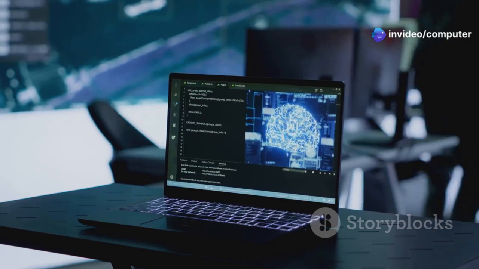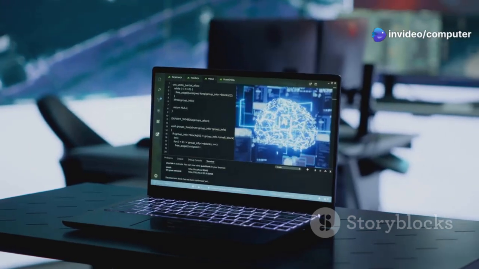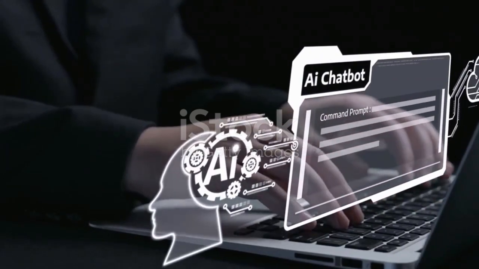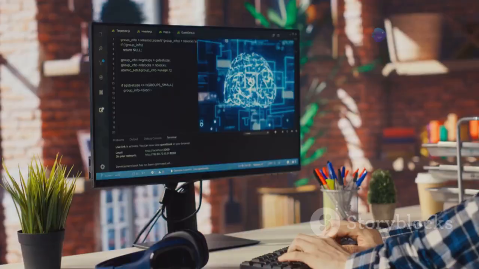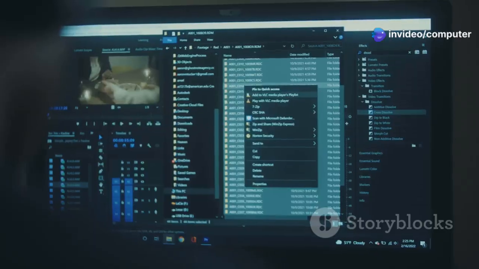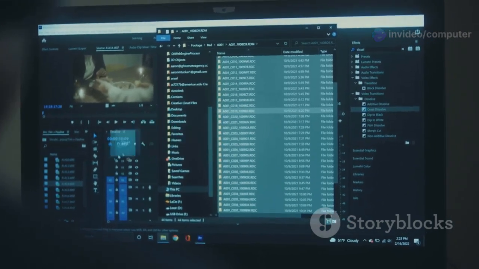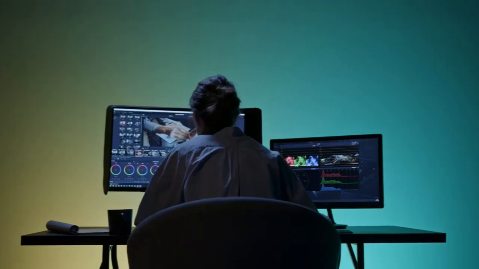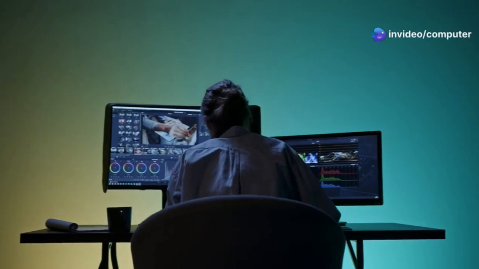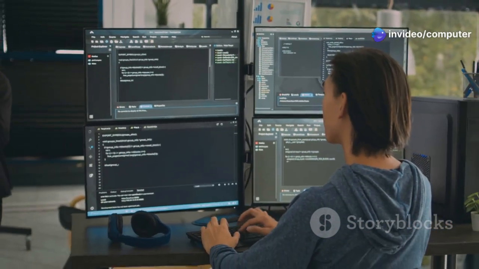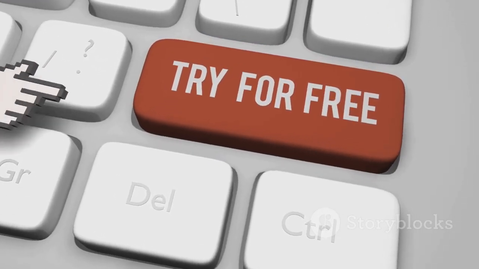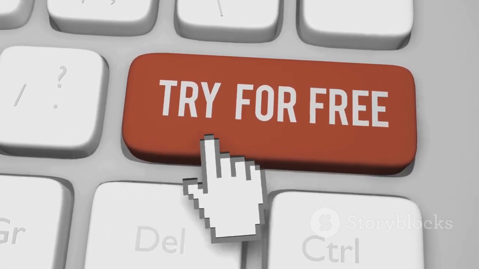With your script in hand, it's time to explore the exciting world of AI video software. These powerful tools can automate tasks, generate visuals, and even create entire videos from text prompts. When selecting AI video software, consider your specific needs and technical skills. Some software is geared towards beginners, offering user-friendly interfaces and templates. Others cater to more experienced users, providing greater control and customization options. Don't be afraid to experiment with different software options to find the perfect fit for your project. Many offer free trials, allowing you to test the waters before committing to a subscription.